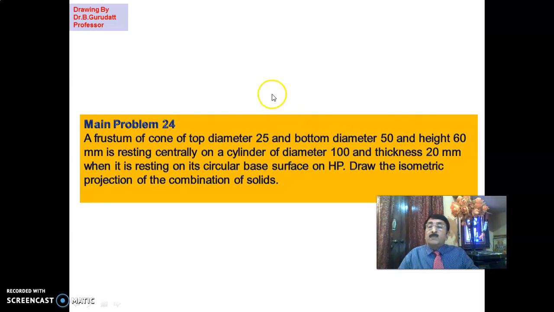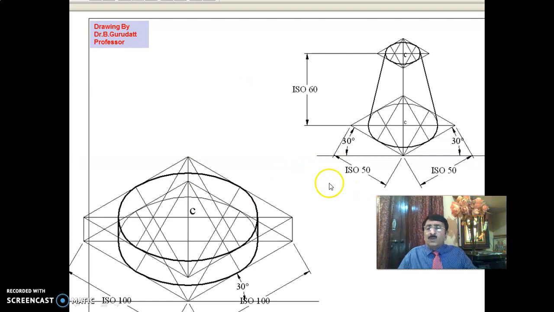Next, we'll go for the next problem, main problem 24. It is a frustum of cone of top diameter 25 and bottom diameter 50 and height 60, resting centrally on a cylinder of diameter 100 and thickness 20. Draw the isometric projection of the combined solid. Again, it's a repetition more or less. First you draw a cylinder of ISO 100 like the previous problem. It is already done in sessions 1 to 5.